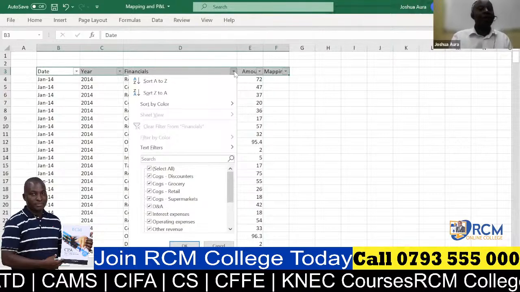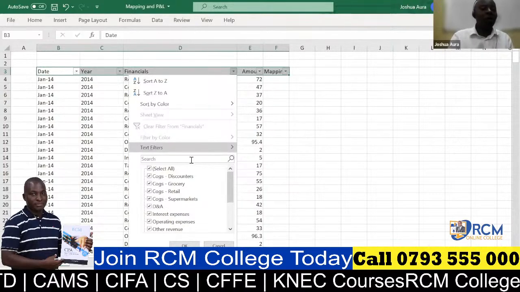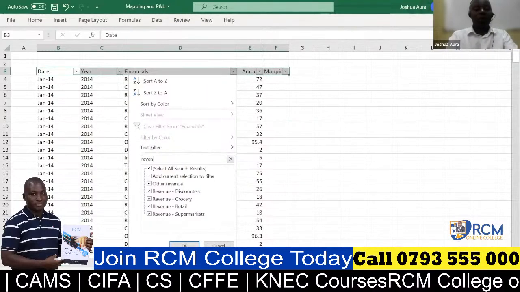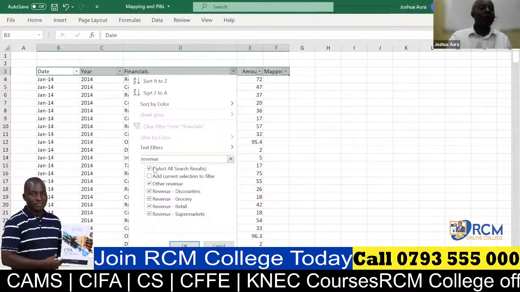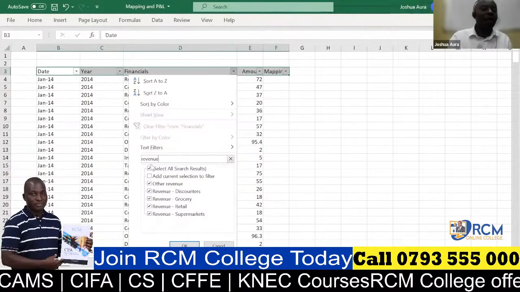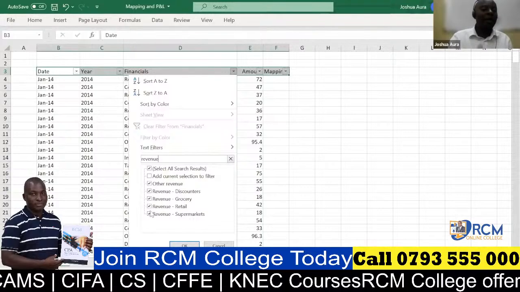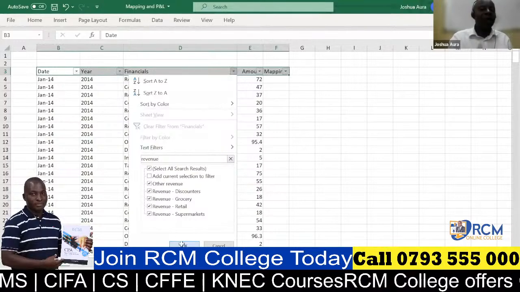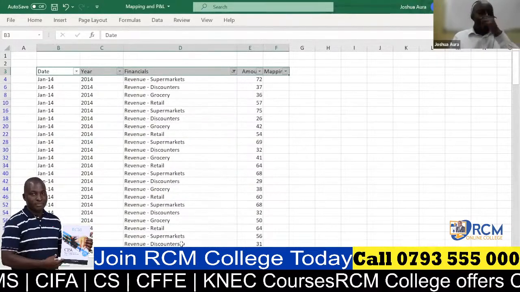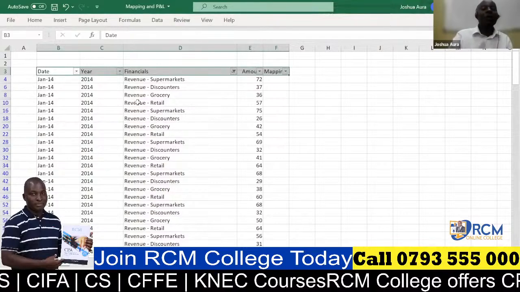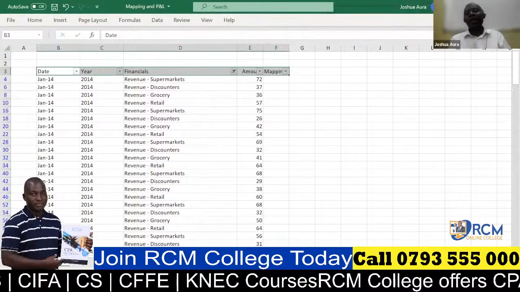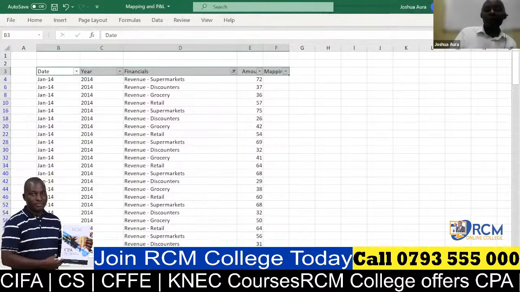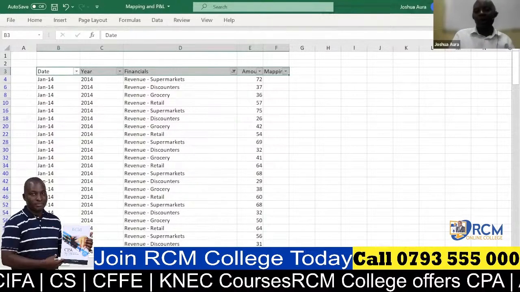The first item that I would want to filter out is what we call revenue. So I'll come there and search and look for revenue. So I type revenue in full. And you can see revenue items that I would want to put in one basket have come up. All of them are ticked like that, right? So then what I'll do, I'll simply come and say okay. So when I say okay, what am I able to see? I'm able to see only revenues left because I've filtered this on the basis of revenue.